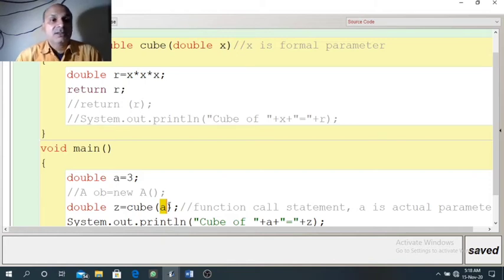Third criteria for the calling or invocation of a function is the data type of the argument sent should be equivalent to the data type of the argument received. Here x receives double type of value and here a is double type of value which is sent. So argument sent and argument received both belong to same data type.